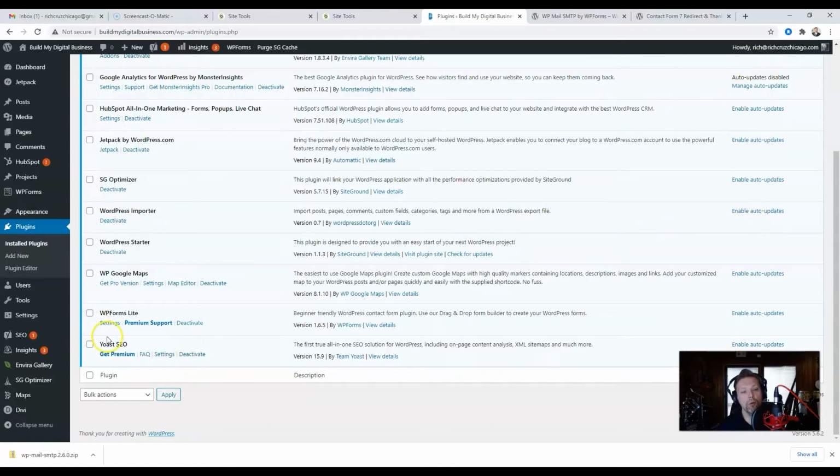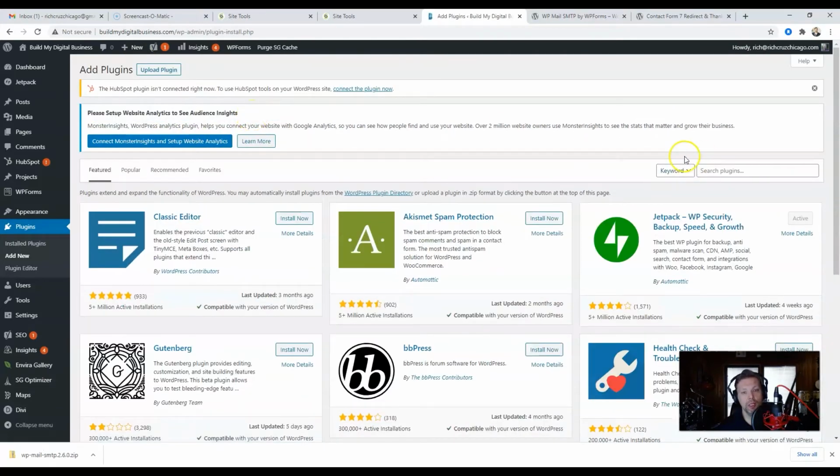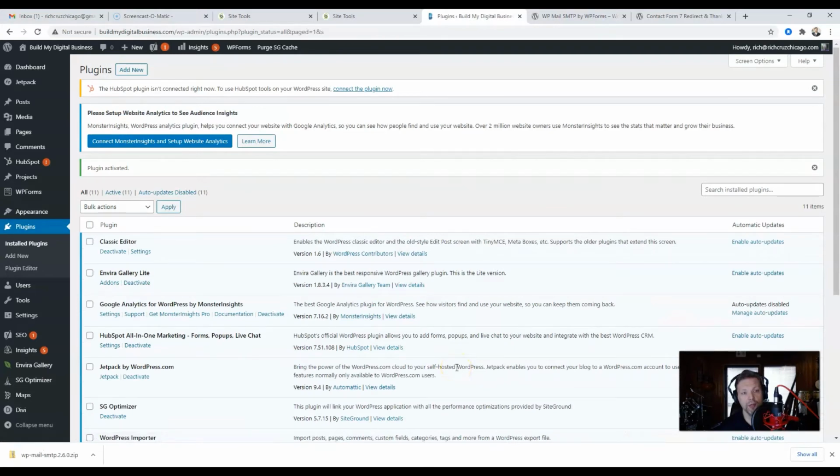A couple of those that I don't see in here, we're going to add. The first one is the classic editor. I don't usually use Gutenberg, the standard editor that comes with WordPress, so I'm going to add the classic one because that's my preference. All I did was go to add new under plugins, find the classic editor, and activate it. And now it's activated. And wow, this hosting is pretty fast.